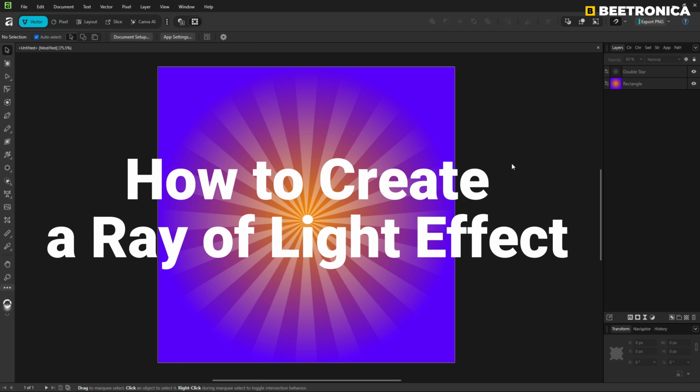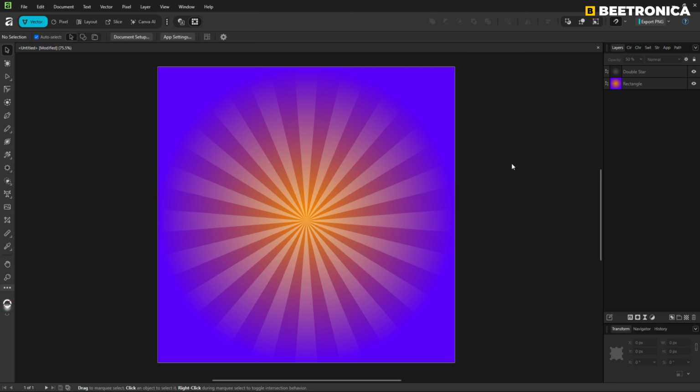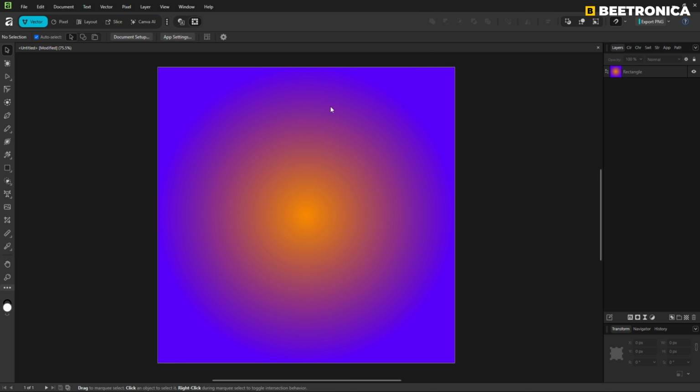Today I'm gonna show you how to create the popular ray of light effect in Affinity. So let's get started. I've already had my canvas ready here.